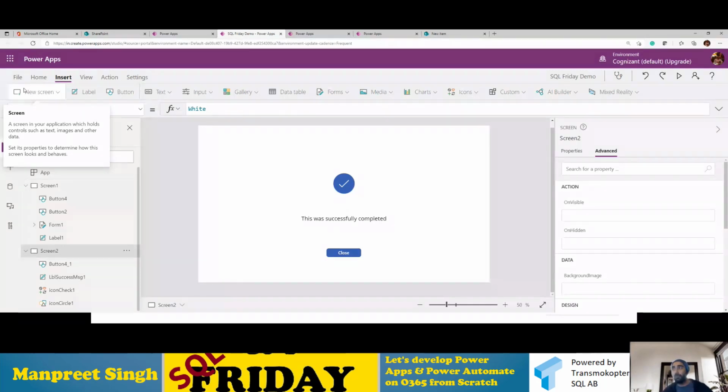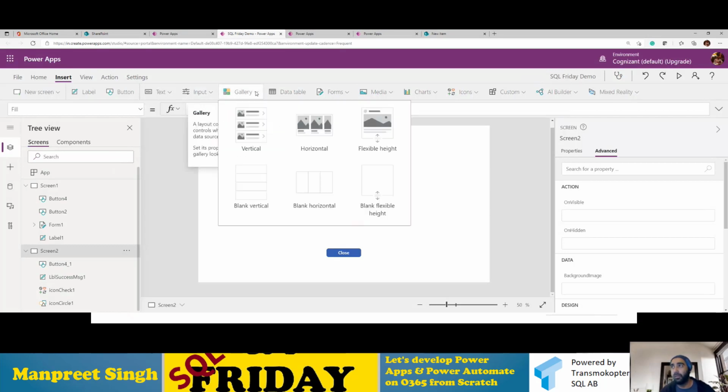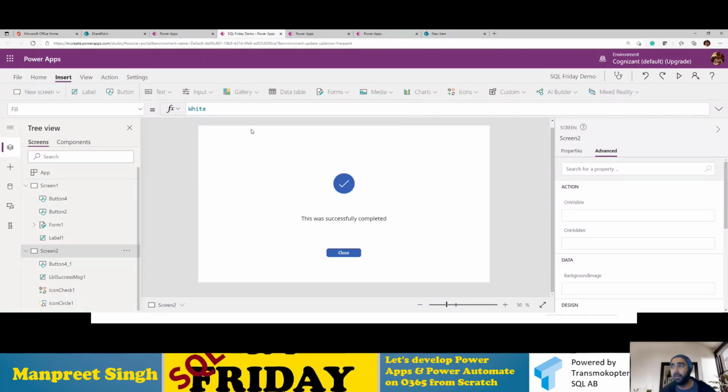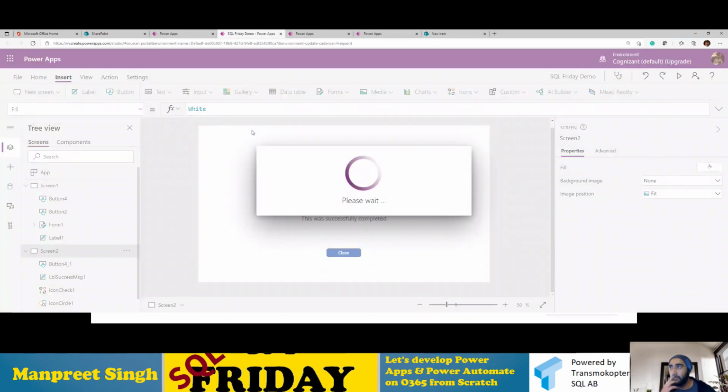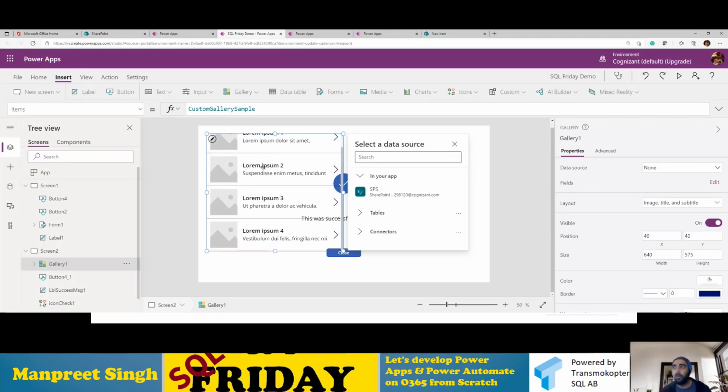I'll show you. What we use there is something called a gallery. So I'm just going to go out of my session now. I'm just going to show you this. This is called a gallery. You have vertical, horizontal, flexible height and so on. Let me bring in one for a quick demo. So this is the gallery. The limitation of Power Apps is on this gallery, you see 1, 2, 3, 4. You can have 2,000 records.